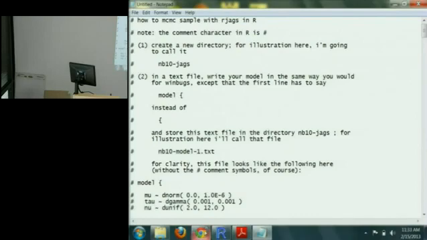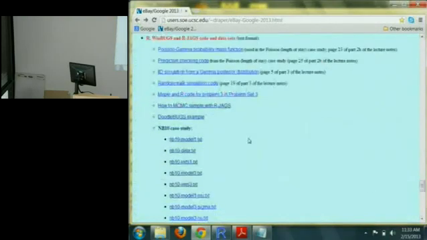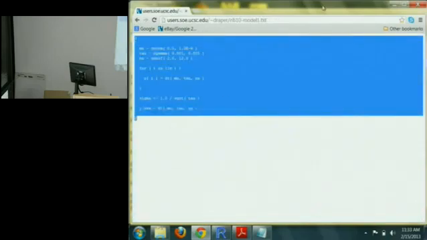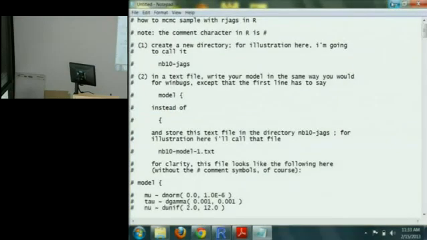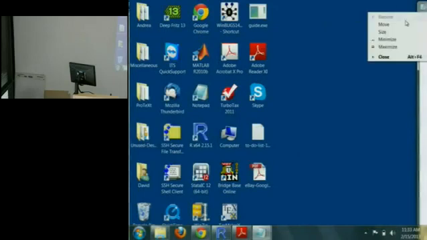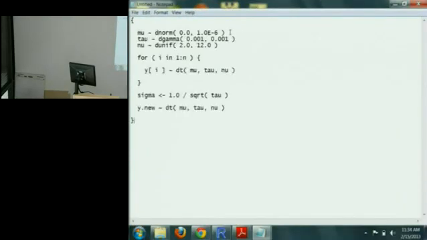So here, the way I can do that is I can go back to the course web page and grab that model file and copy it and paste it into another notepad. And now, once again, as I said, I use exactly the same model file, except I put the word model right there.